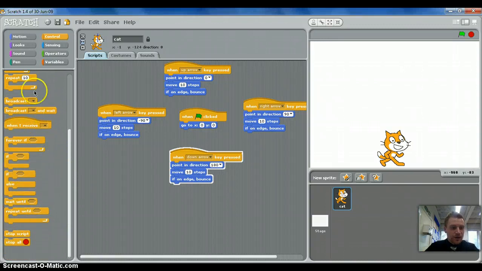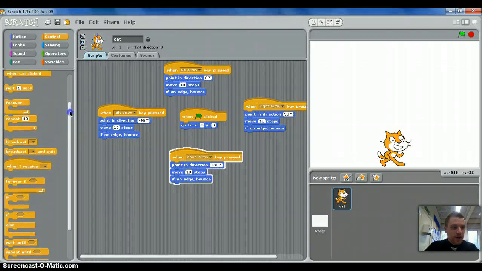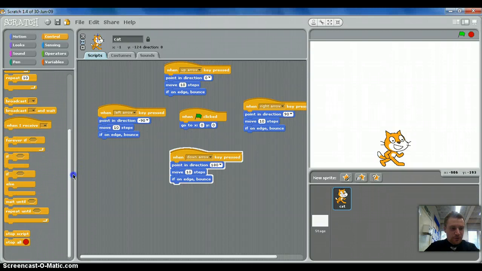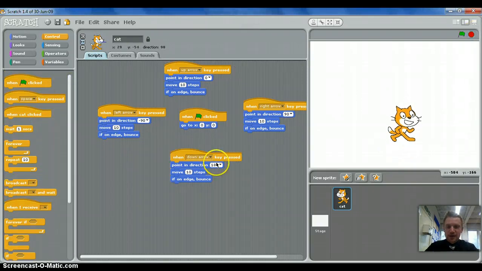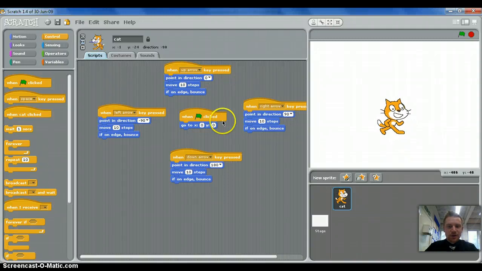And these other parts such as broadcast or if, we're going to go into a little more detail later on, but we'll just show you the basics for now, which is that basic input of me pressing the keys or clicking the green flag, and the outputs in blue of movement, which you can see on screen straight away.